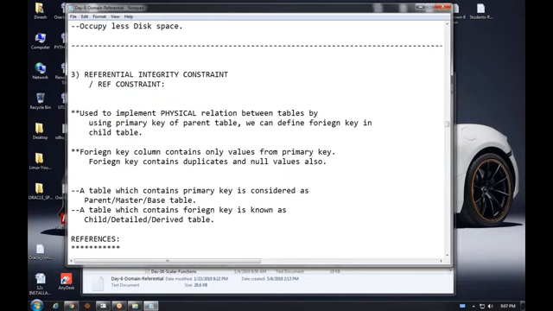Already I explained how to identify parent table, how to identify child table. In real-time business, the higher priority object is the parent or master table. The least priority object is the child, also called the detailed table or derived table. So what is referential integrity constraint?